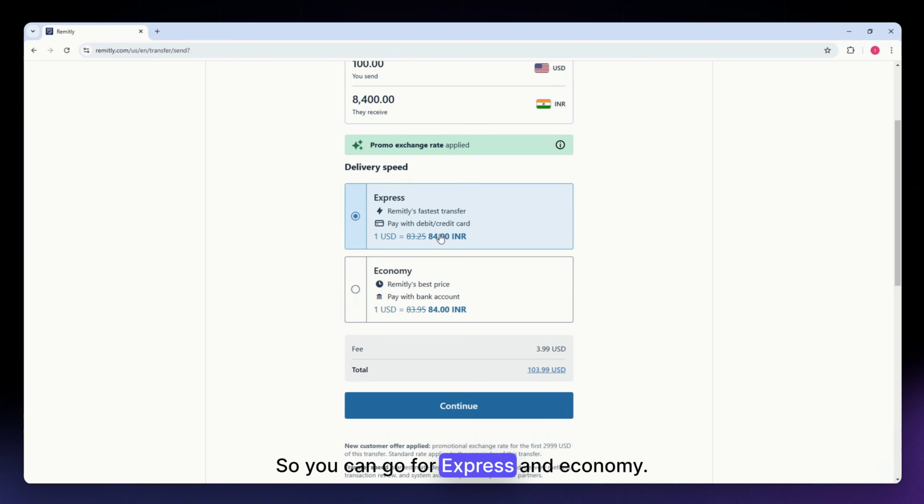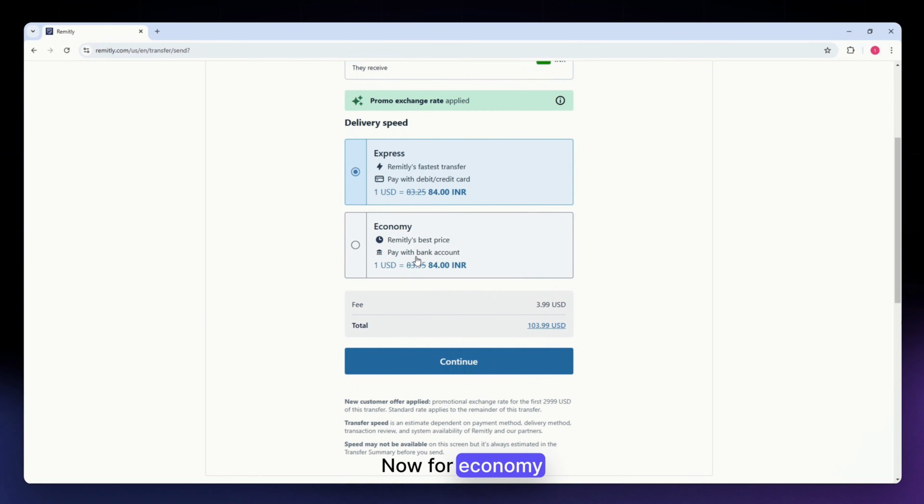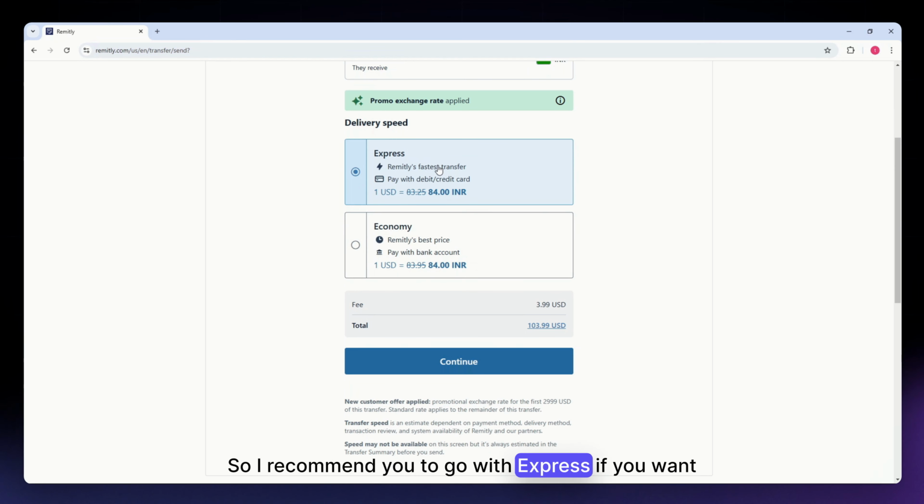You can go for Express or Economy. For Express, you need to pay with a debit card or credit card. For Economy, you'll be paying with a bank account, which usually transfers in 3 to 6 days. So I recommend going with Express if you want your transfer to be almost instant.